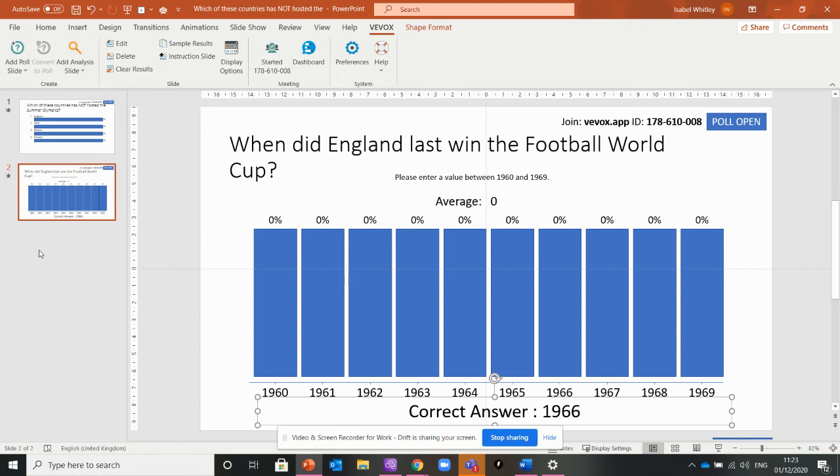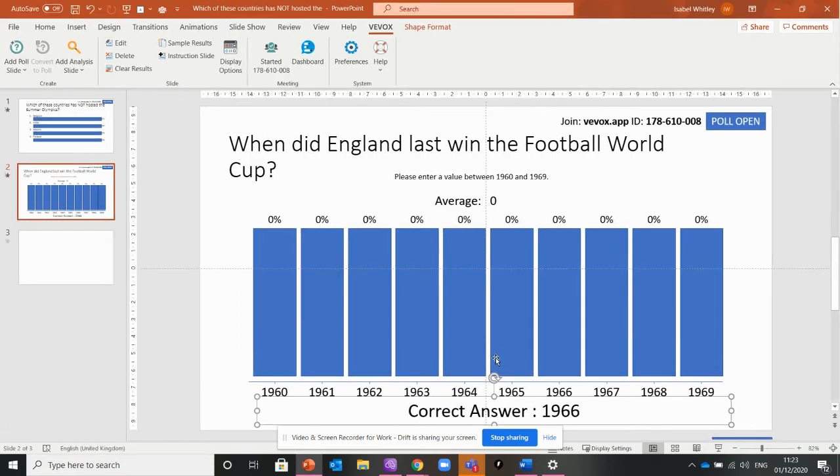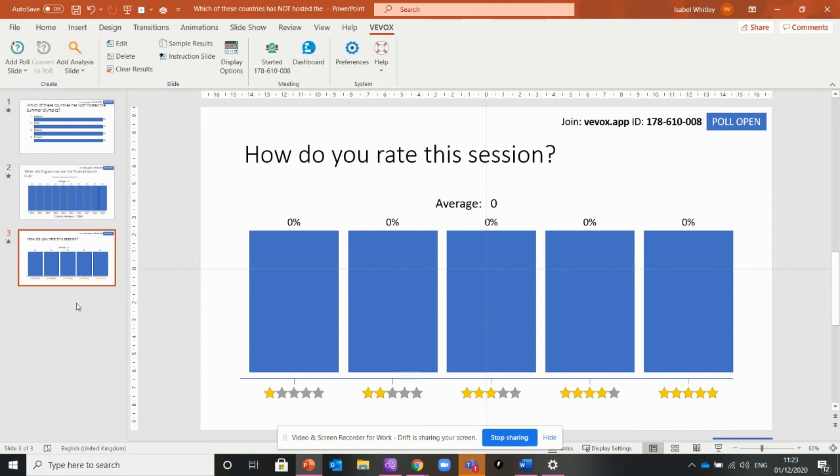So last poll, I'm just going to come down to the bottom again and add another poll. And for this one, I'm just going to put a simple rating question, which is how do you rate the session. And then the participants can send in a rating from 1 to 5 stars. So again, just click add.